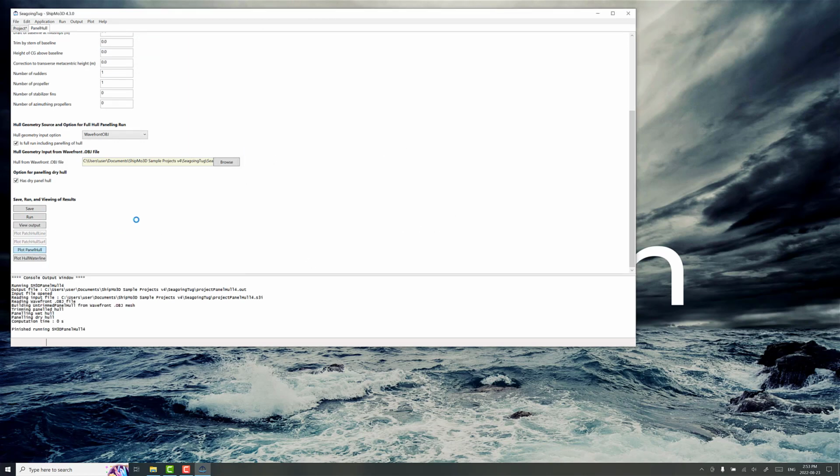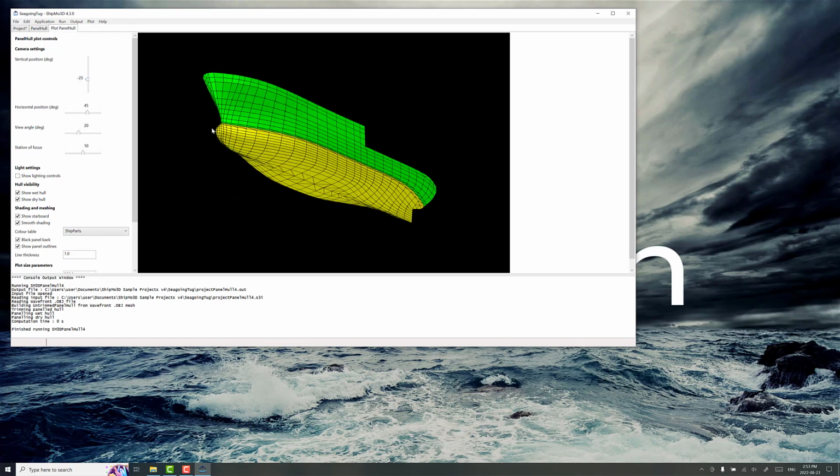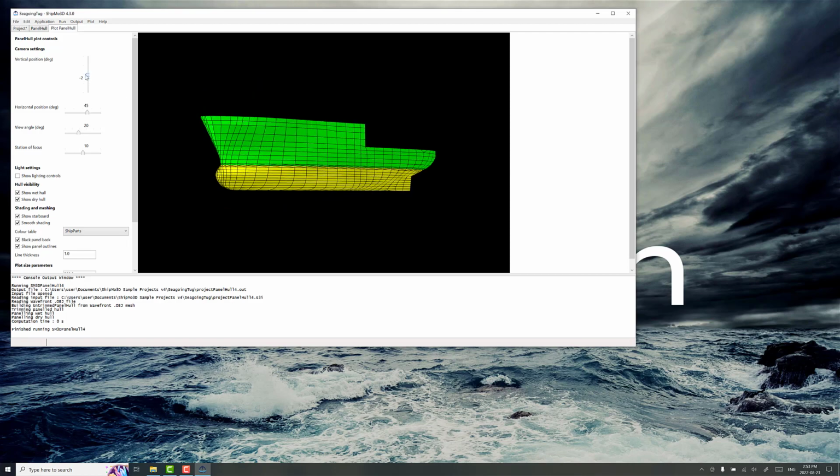So let's go plot panel hull. And it's got the default blue, green, red scale here. If we go to ship parts, that more clearly shows the wet hull area in yellow and then the dry hull in green. And the waterline there, of course, has got a little bit more of a mesh refinement.